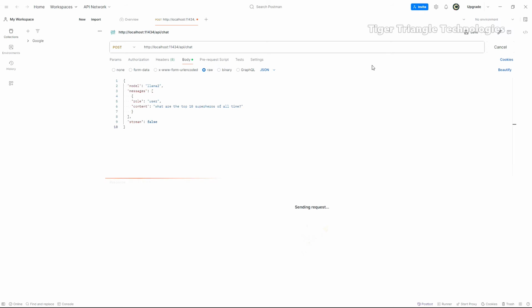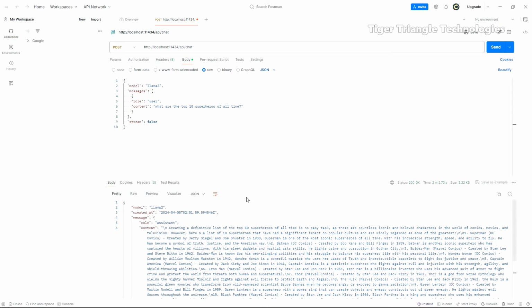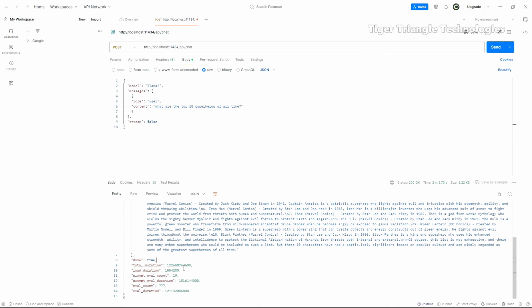Again, it's going to take a little bit, but remember too, if you wait a while, 5 minutes, it's going to unload that model from memory. So you might see more of a lag, but this should not be unloaded from memory right now. It's not streaming it back though, so it takes a while to see the whole thing. Okay, I've paused it for a bit, and it finally showed up and gives the answer here. You can go down here and see how long it took. Of course, this is in nanoseconds, keep in mind.